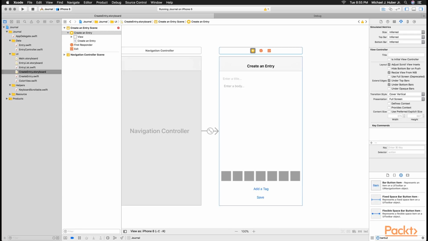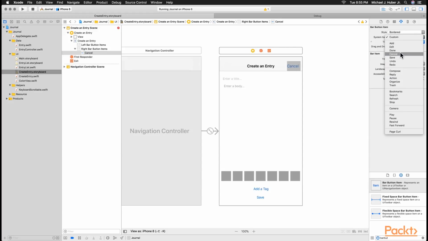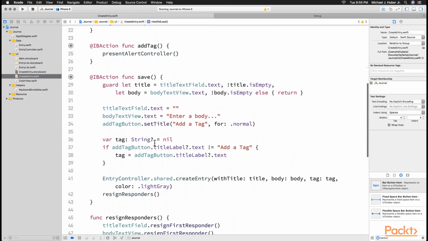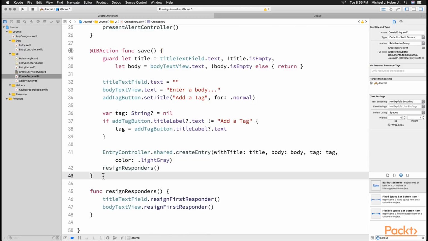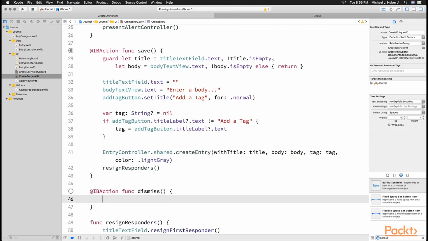So we will do another bar button item in the top right, and we will name this cancel. Or if we wanted to, we can switch that to be cancel, done. Or if we want to get a little fancy, we can do a stop, which makes it into this little X. So I'm going to leave it at the X. We then need to hook that button up to an action. So we can create an IB action, and we can call this dismiss, and we can dismiss the view controller.